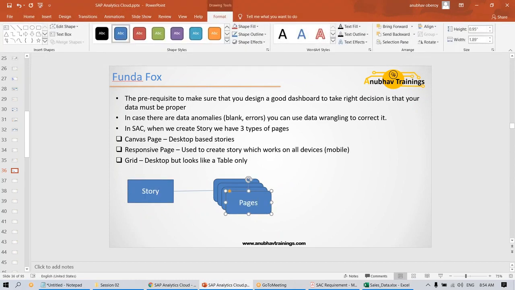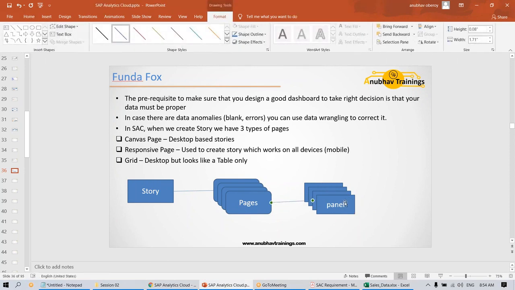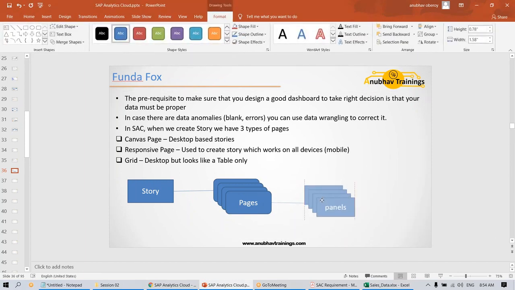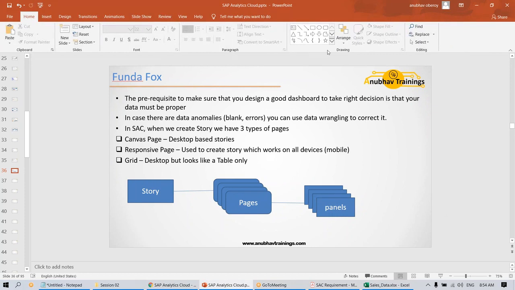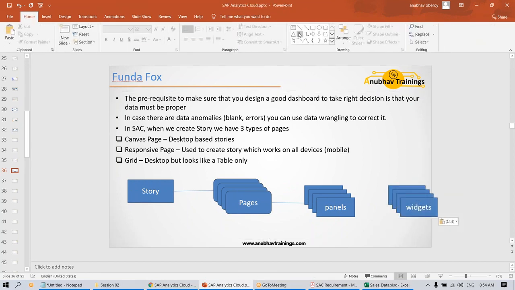One page can have multiple panels. A responsive page can have multiple panels, I would say. Each panel will have widgets. Each panel will have multiple widgets.